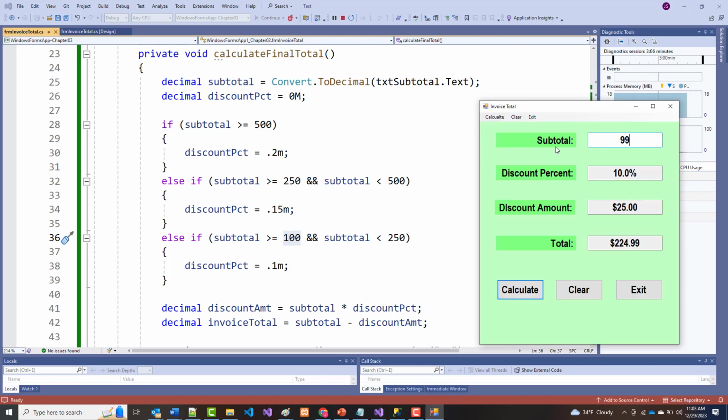So we're going to put $99.99 here. In fact, let's clear it first. You don't have to, but there we go. No discount amount, so it's still $99.99. So it appears everything is working.